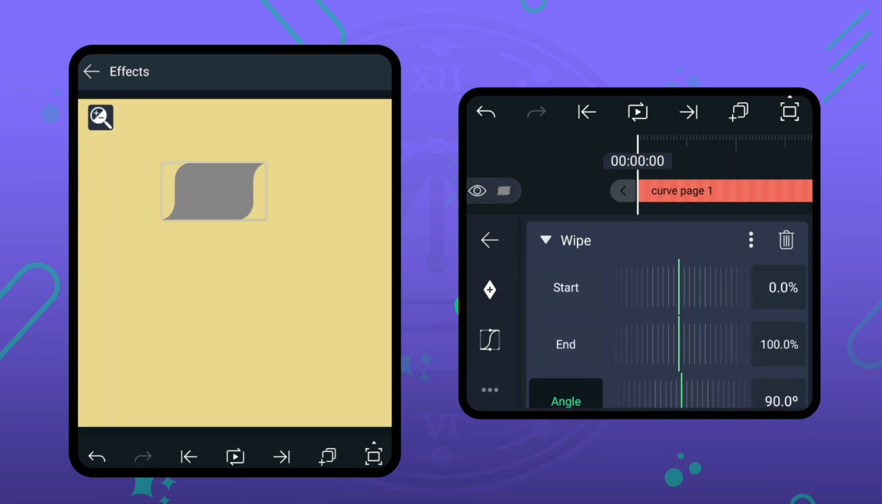Now, tap on the Start property and add the first keyframe at the beginning. Then move 15 frames forward and add another one here. Now go back to the first keyframe and increase its value to 100.